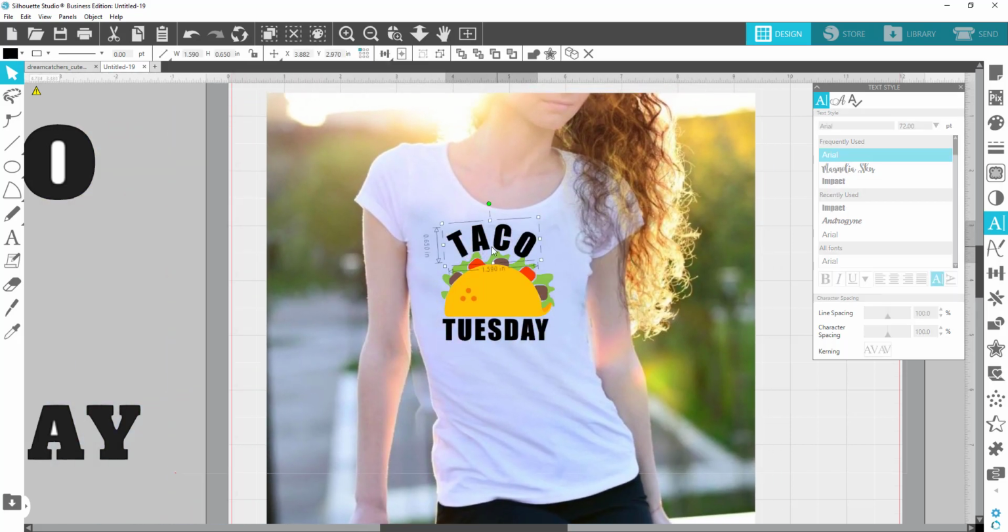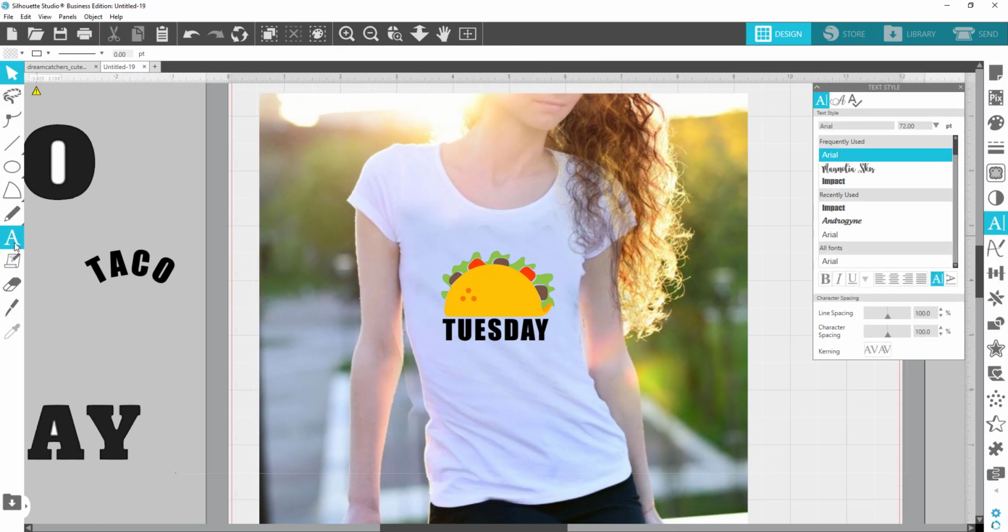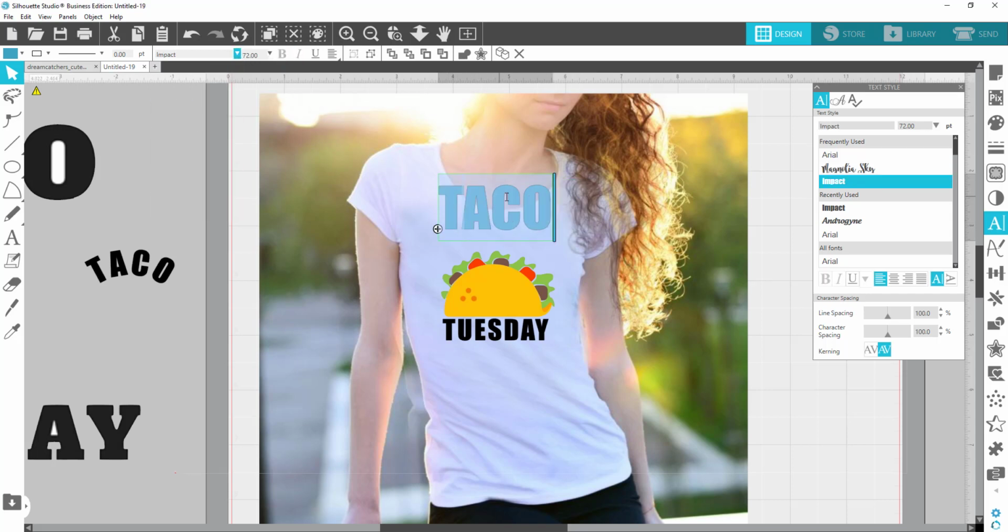Let me try it. Let me move this one out of here for a minute. And let me just write it in there straight across instead. And again, I'm going to change it to impact. And I'm going to change its size a little bit down. And change the letter spacing a little bit, or the character spacing. Make it black.